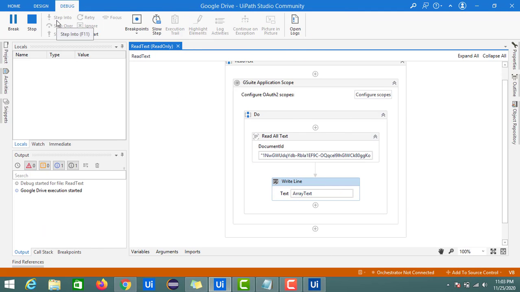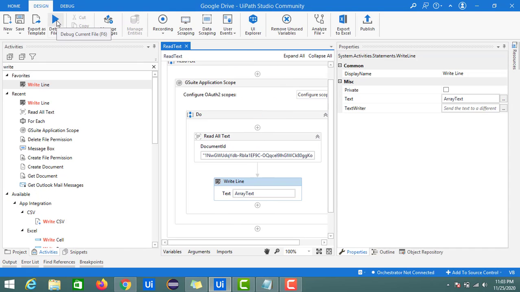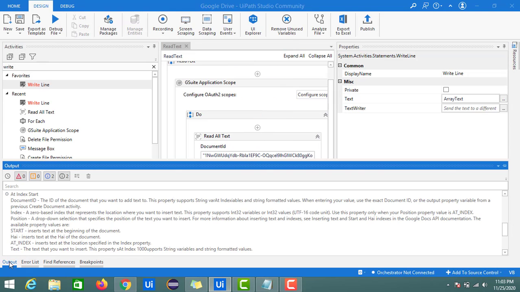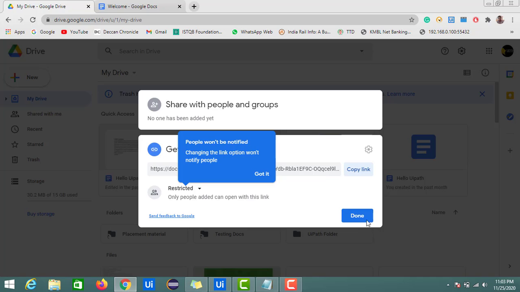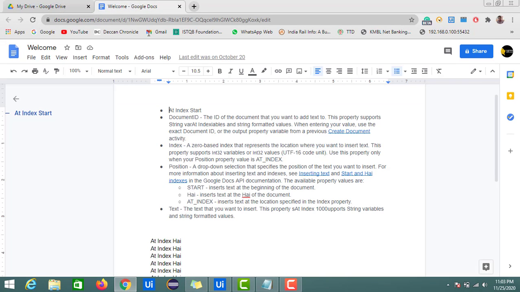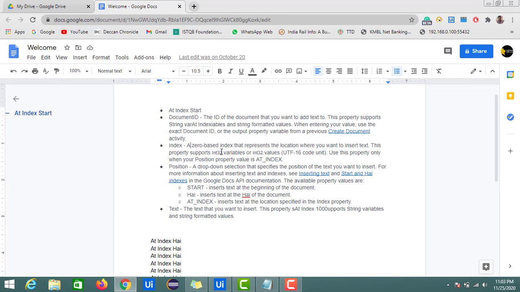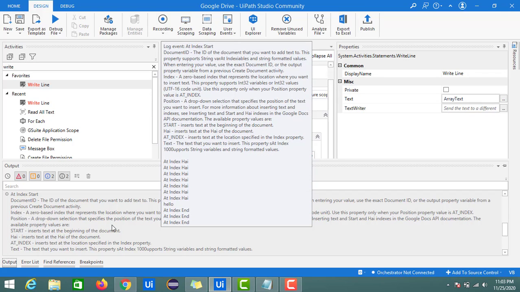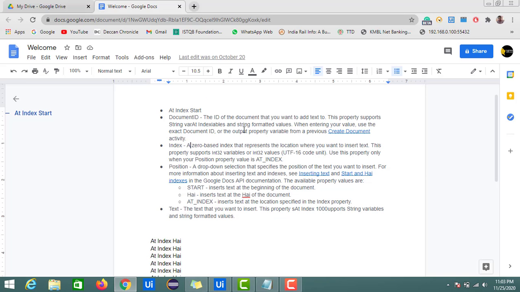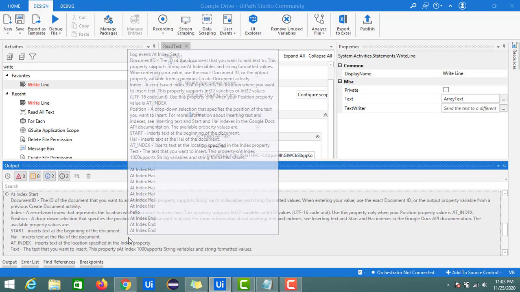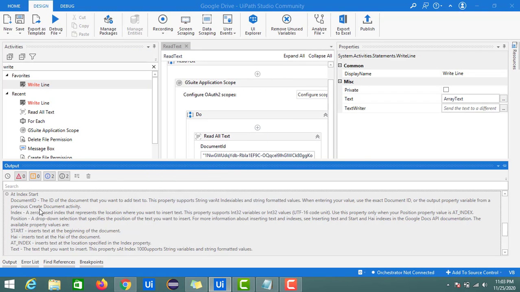The execution is started now. In the output, we can see the text in the format of whatever data is available in the Google document. I will just close this and show you. Here at index document ID, all the data is available. Properties like bullets and hyperlinks are deactivated, so it just represents the raw text.